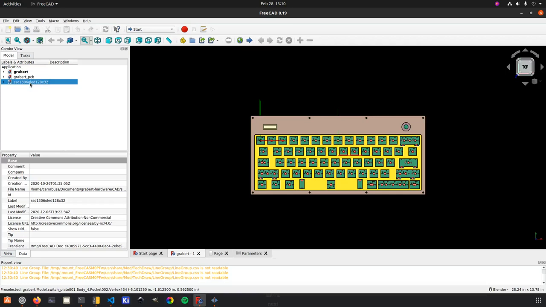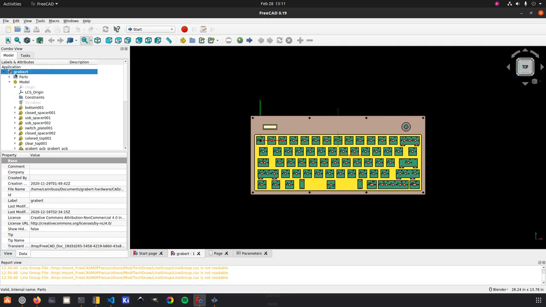So if we had another standard part, it would be its separate file because we don't want to modify that as a part of the keyboard design. So really, we're going to be doing most of our work here in this Grabert file. And in FreeCAD, you can have multiple parts per assembly and then replicate those parts.